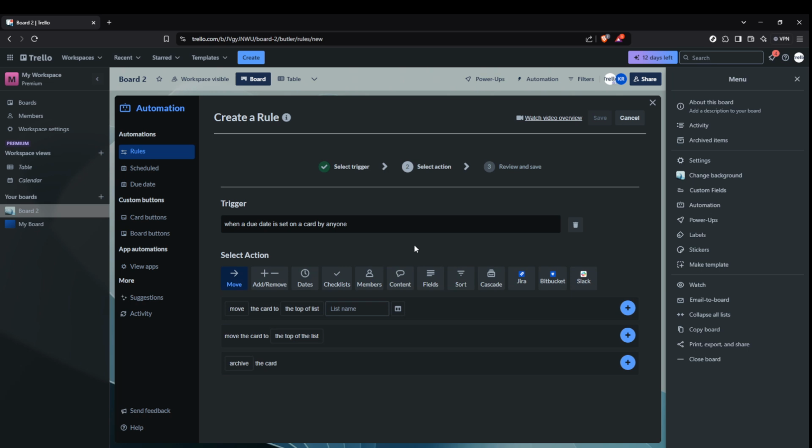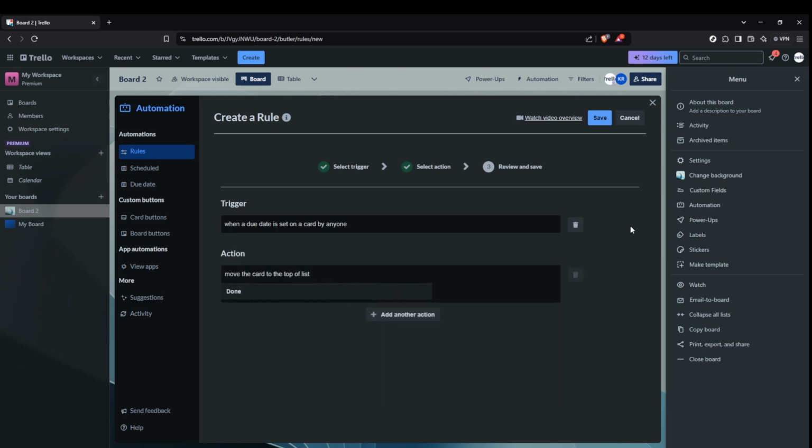Moving forward, let's say when the due date arrives, you want a card to move. You'll need to choose Move from the actions list, then specify where it moves to by clicking on List Name. For our purposes today, imagine the card moves to a Done list. Select Done and again, click the plus icon to integrate this action into your rule.